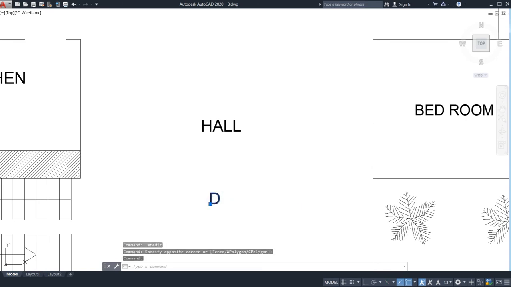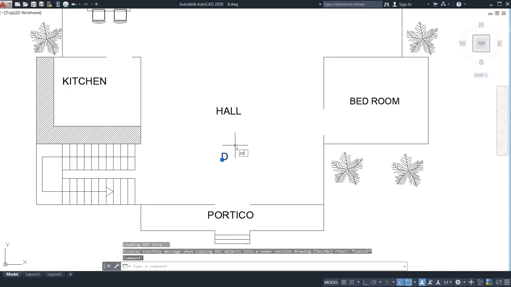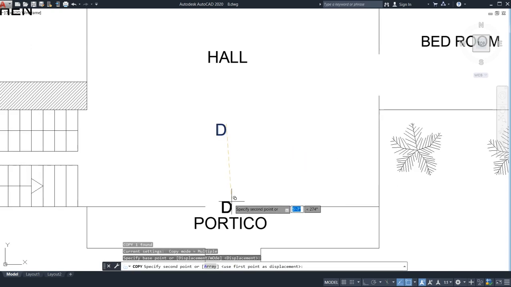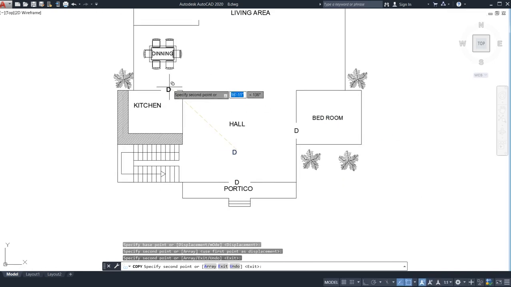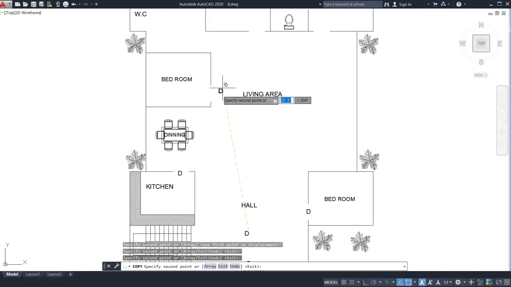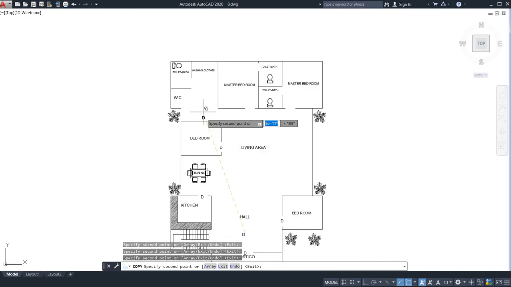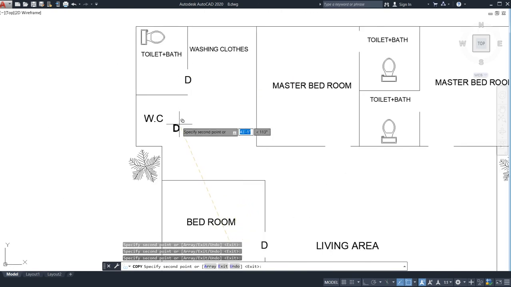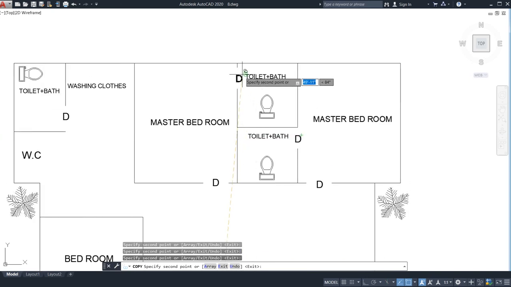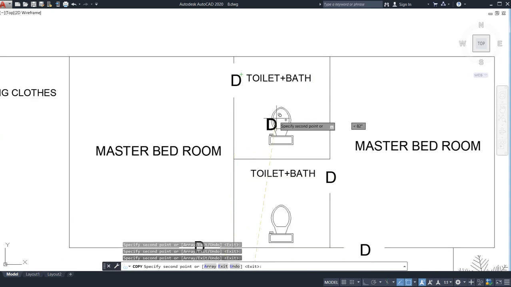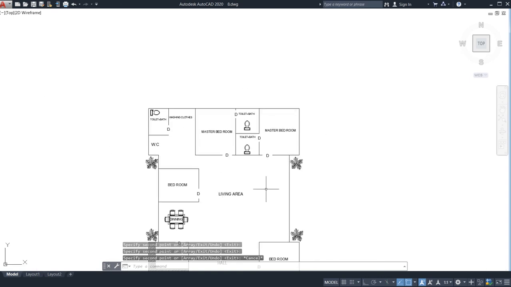So go for the door, copy it, select it, go for the copy command CO. This would be my door and this would also be my door. I'm not keeping a window here because it will appear in my plans, right? That's why. And this is my water closet, right? For any kind of building plan, the water closet is also most important. Like if you want to wash your hands, for that purpose we need to do this.